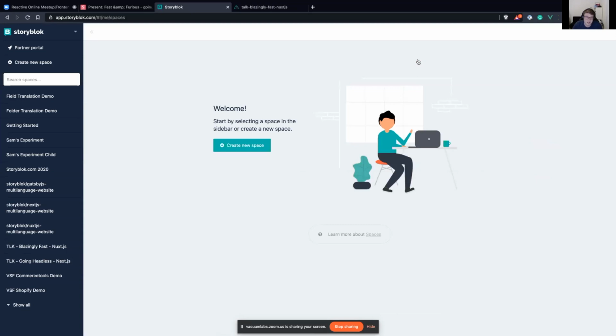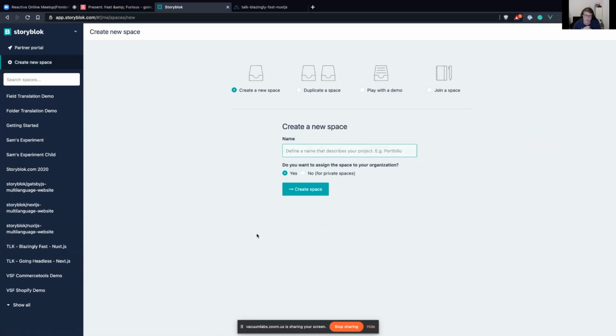You will get to a screen like this where you can manage your project and you can create a new space. In Storyblok, we call a project a space. So it's a hub where you will be managing your content. As you can see on the left side, I have many demo projects, but now we are going to create one from scratch.